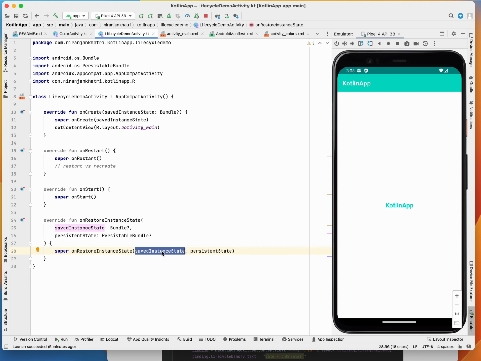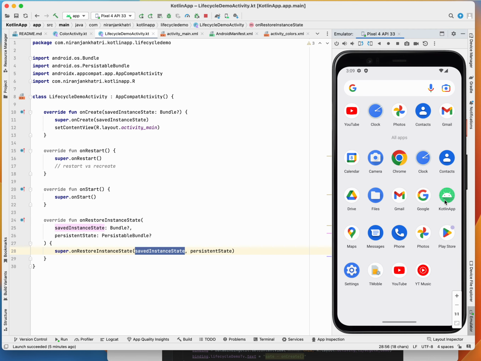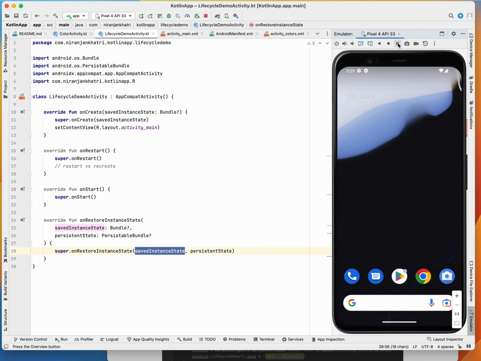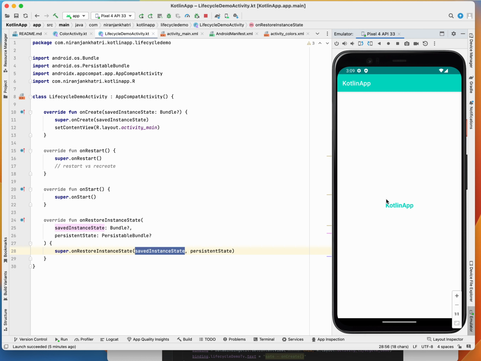Now we also have onResume. This callback runs at the final stage of creating an activity for the first time, and also when the app has been backgrounded and then brought into the foreground. So onResume is also called whenever the activity goes into the background and then comes to the foreground, or when the activity goes into the background and from the overview you bring the activity to the foreground.